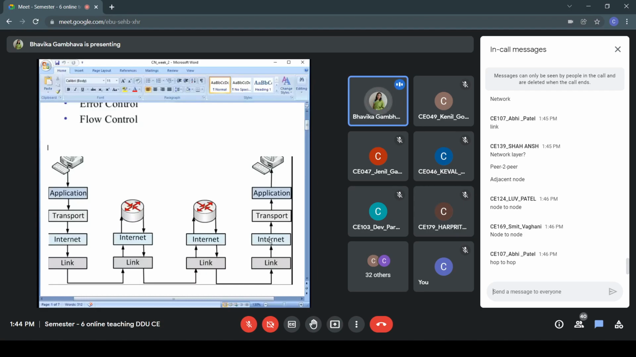So if you have any doubt, feel free to ask me. How the data flows, how the data is delivered, and scope of each layer. I hope that is very clear with all of you. Are you comfortable?